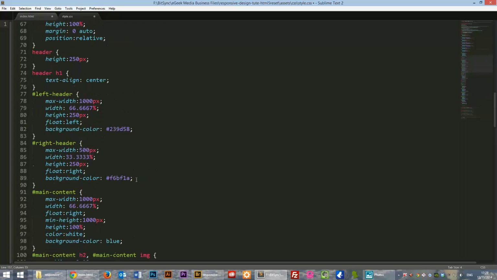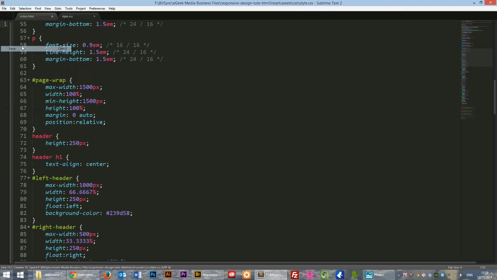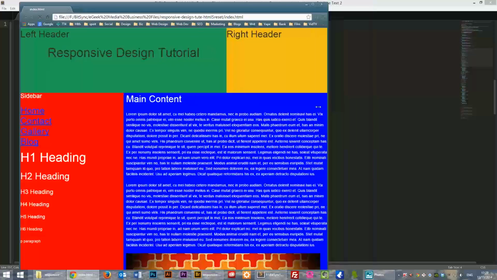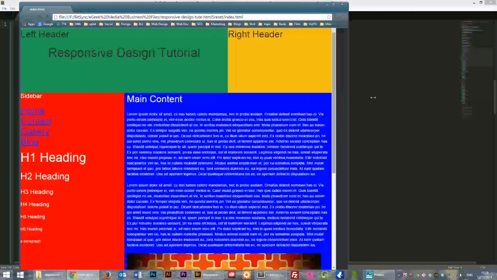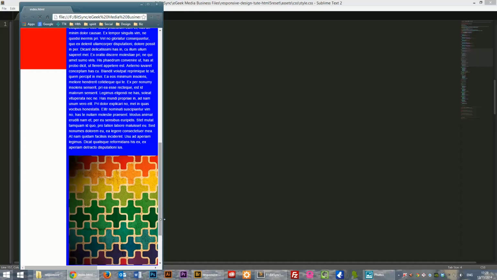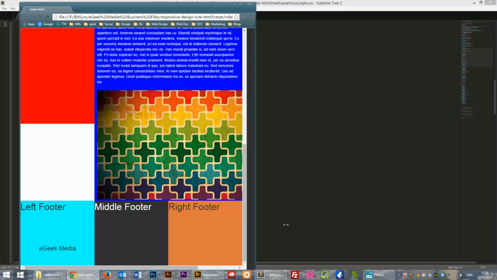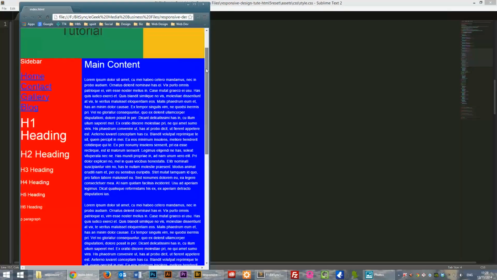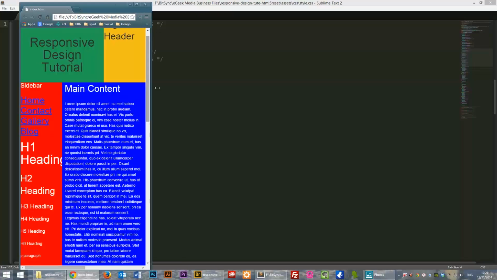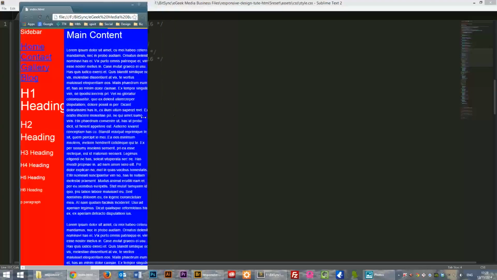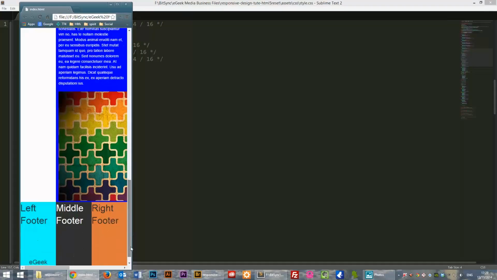So if we save that and we refresh, and we should be seeing flexible containers, whereas before they were static. And the same with the footer. So that's working quite nicely. And as you can see, once you adjust the width, the text here, you can see it pushes down on that container.